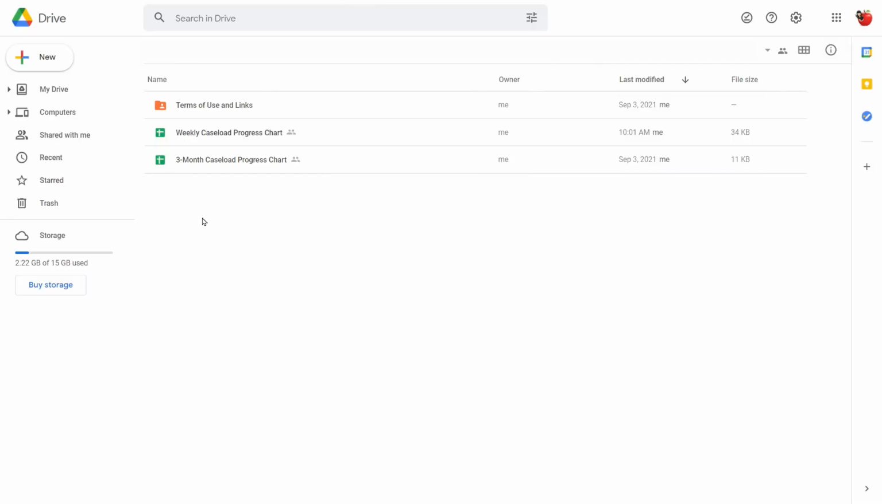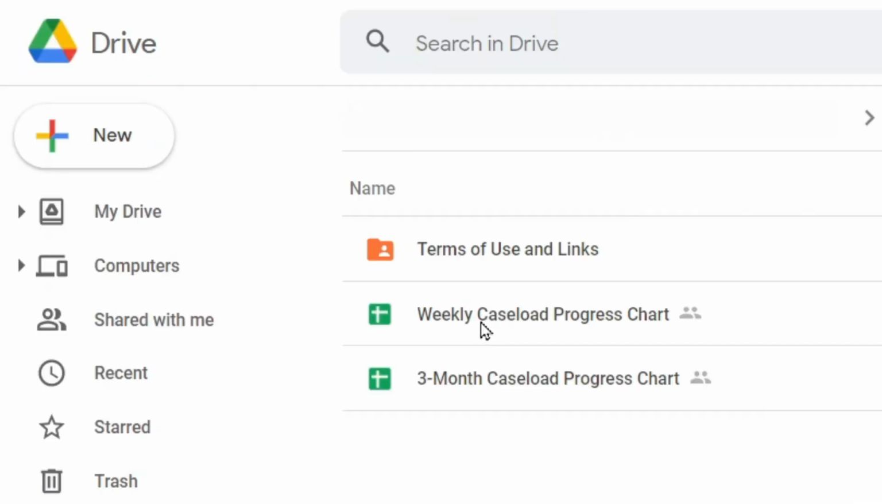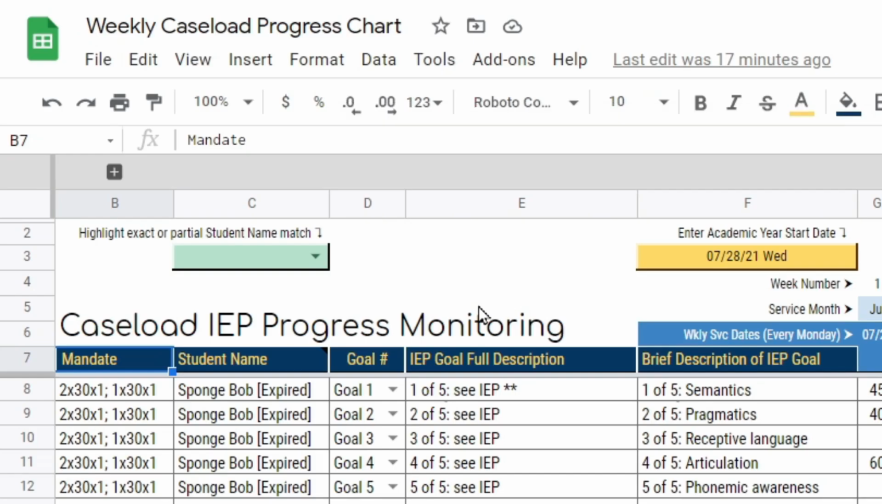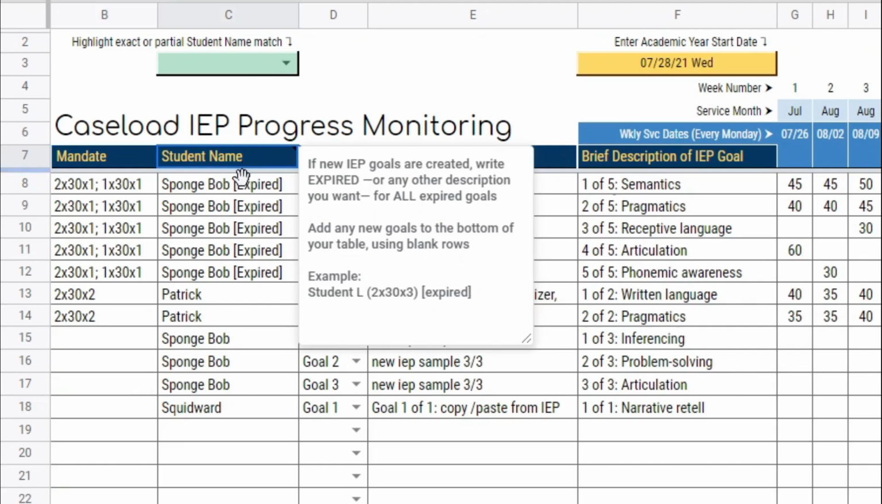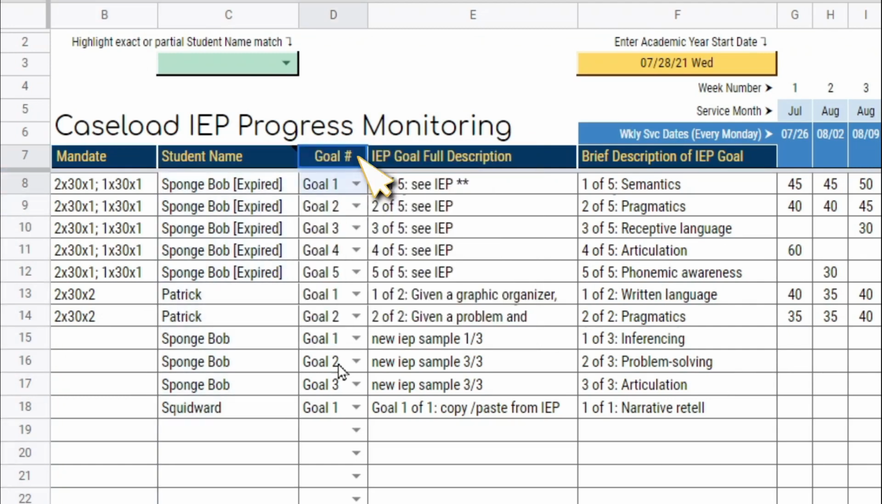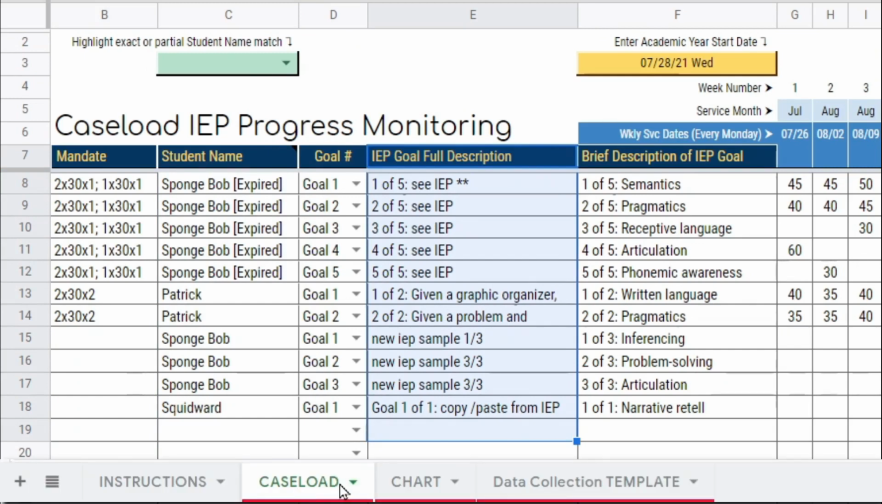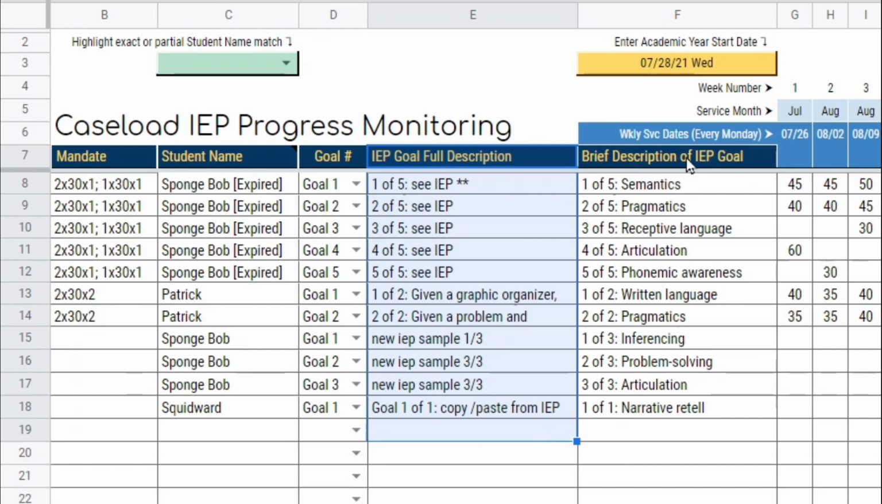So once you open the folder, you'll see the option for weekly or 3-month caseload. Let's take a look at the weekly caseload chart. Here are your required fields: the student name, the goal number, and the goal. Because this file has the capacity to produce a data collection template, you would also want to summarize your IEP goal into the most important parts of the goal so that you can have a data collection template that's available for you to record data during your sessions.